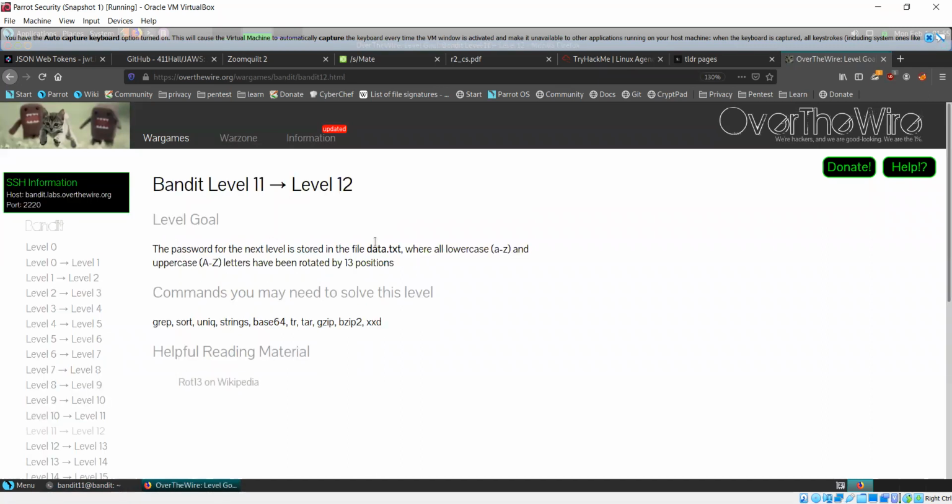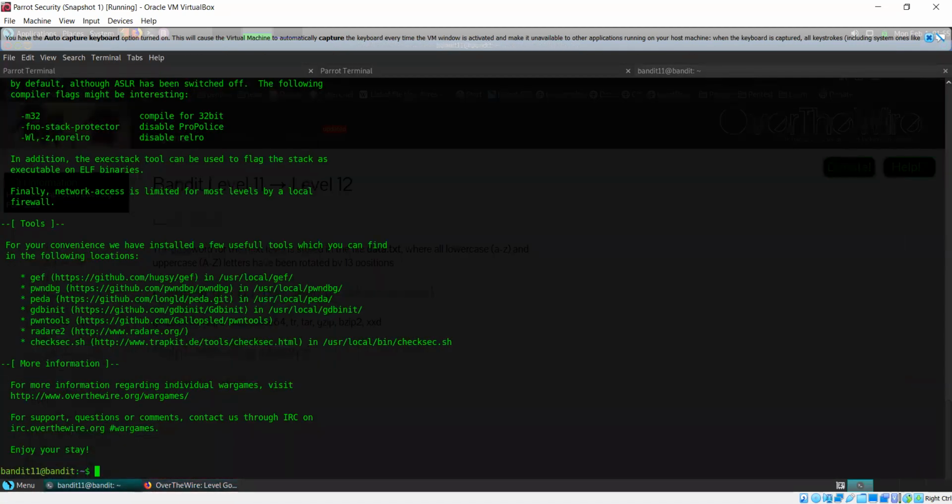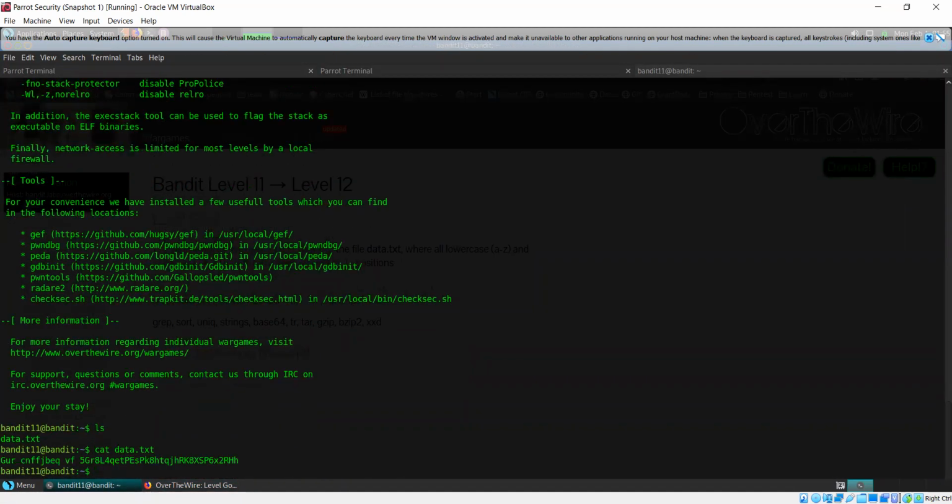And the password for the next one is stored. Okay. Where all lowercase and uppercase characters have been rotated by 13 positions. So let us check it out. So this is the text. Now this is basically a ciphertext, and it says that all the characters have been rotated by 13 positions.